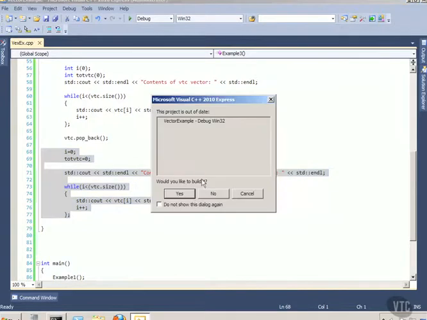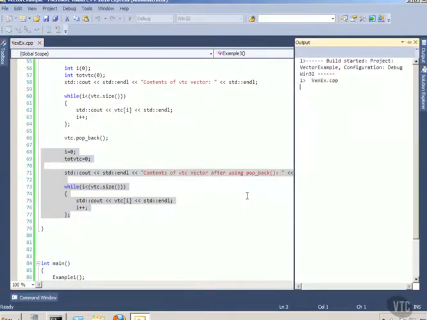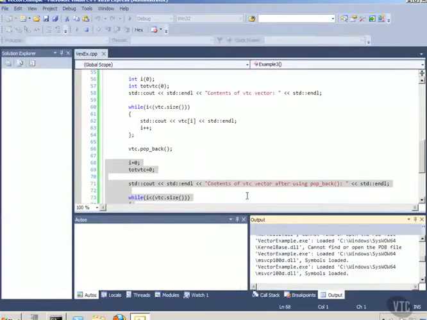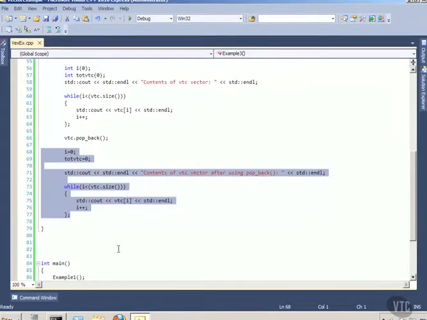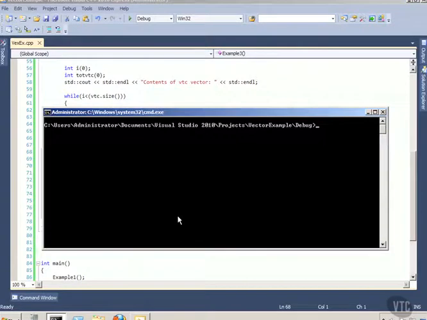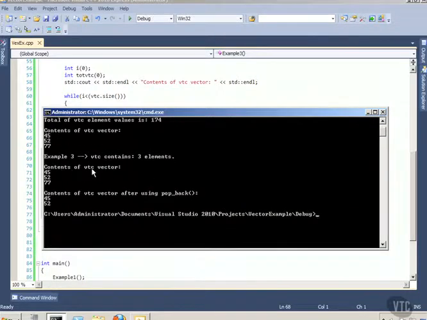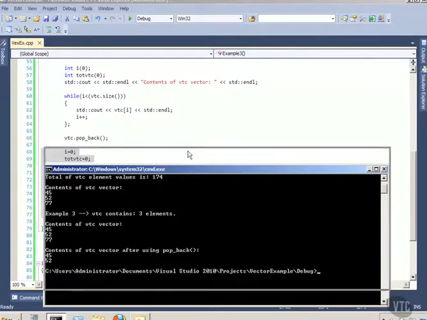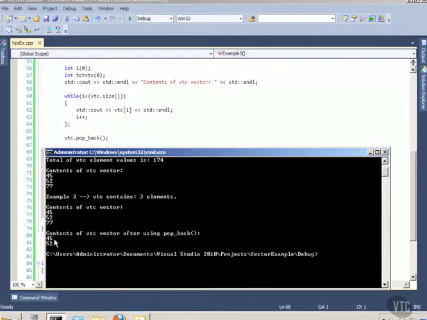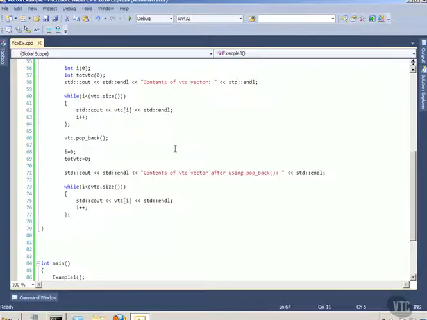Okay, and so let's compile this. And so this is a way to take the end element off of the vector. All right, and so we'll jump out there and we will execute it. And then notice in example 3, the contents of the vector, and then we did pop back. And then the contents of the vector after using pop back, notice 77 is gone. And it is this pop back right here that took 77 off. It took off the last element in the vector.